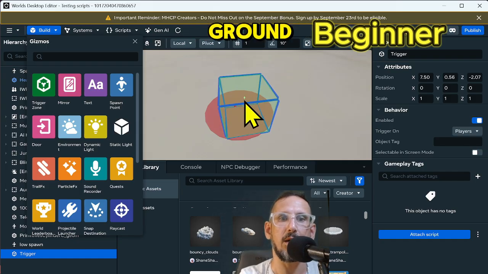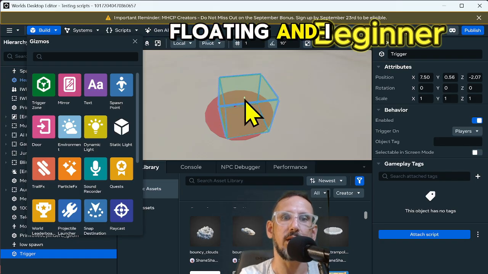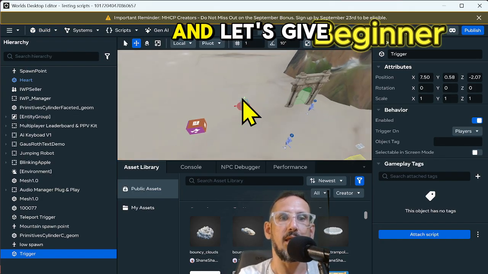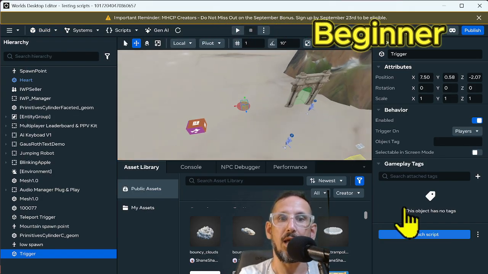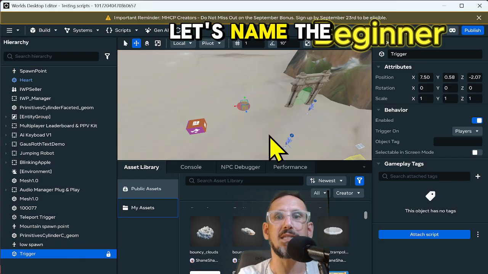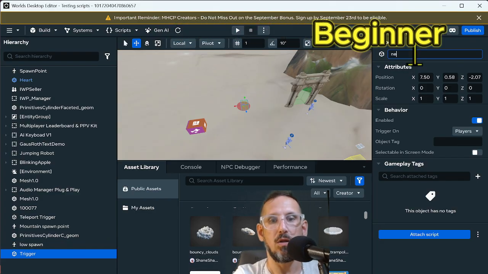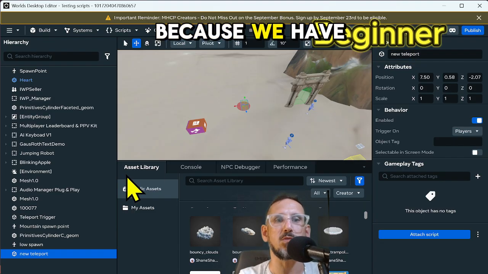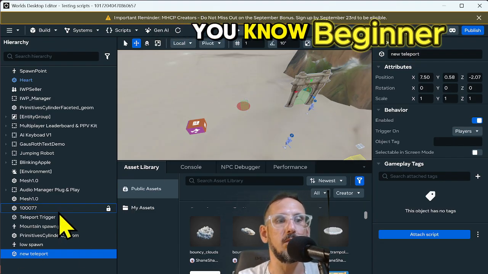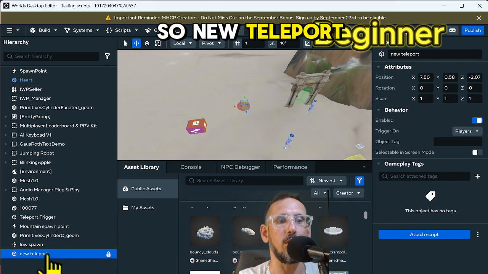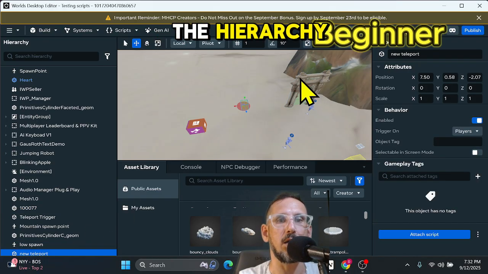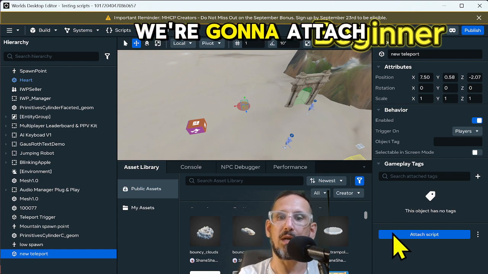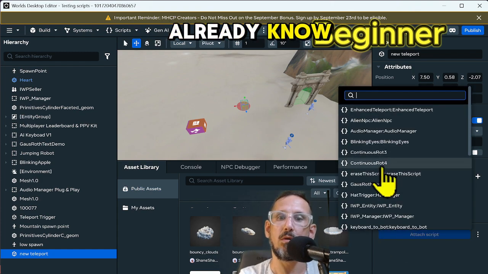Let me make sure. Is it right on the ground? Sometimes it's like floating and I can't tell. No, it's right on the ground. Perfect. And let's name the trigger. Okay. New teleport. It's great to name things because we have so many similar things. So new teleport. Click on new teleport here on the hierarchy, or we can just click it here in the viewer. We're going to attach a script. You already know.